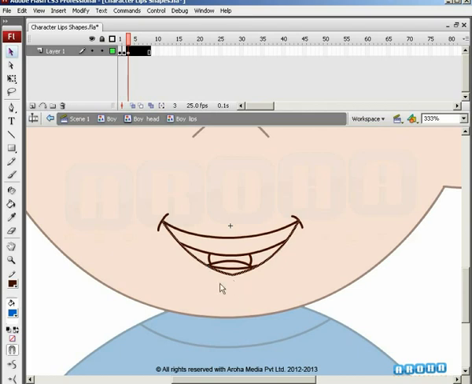Alright, now since we are aiming for a big ah sound, the mouth must open more. To do this, select the lower lip and start pressing the down arrow on your keyboard. It is advisable to use the keyboard to move the objects to ensure that they move in a straight line. Remember, we don't want to disturb the volume of the drawing.